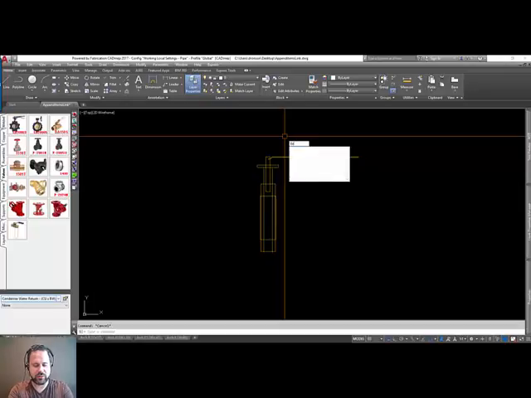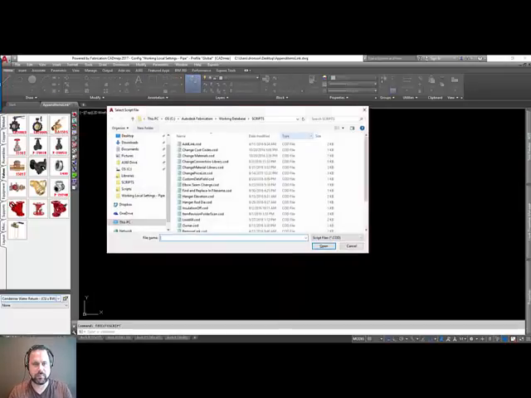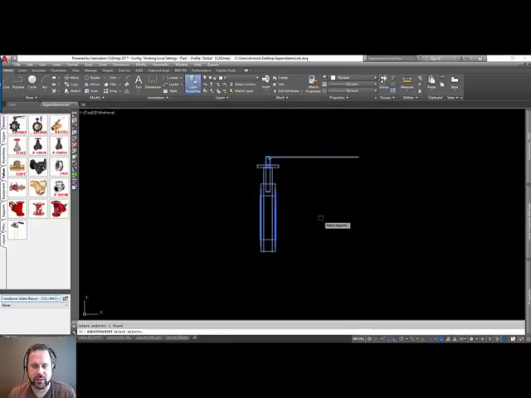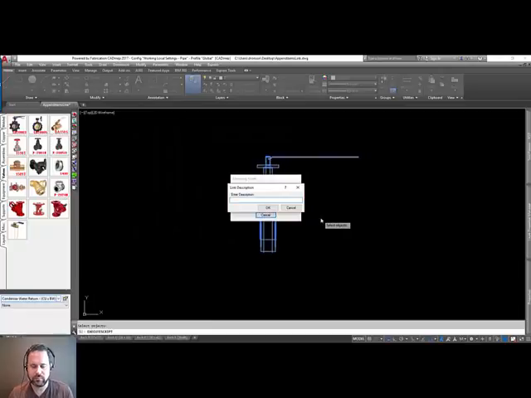I'm going to use the execute script command. And if you're running the value pack from Applied Software, you'll have this script. I'm going to go ahead and click open and select the item. So I'm being prompted for a description. You can pretty much type in anything you want here.